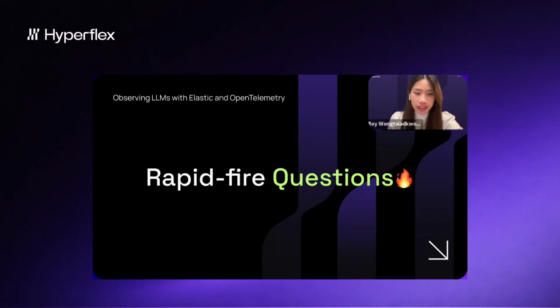All right. This is an interesting question. If you were advising a CTO building AI powered products today, what would you emphasize early on? This will be a longer answer.